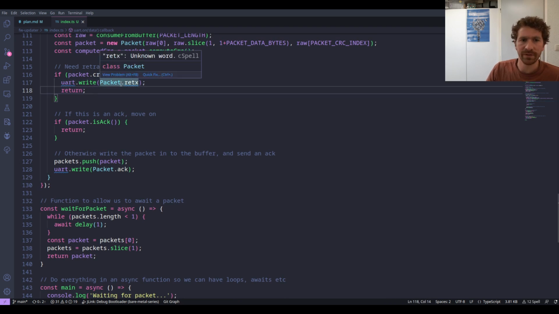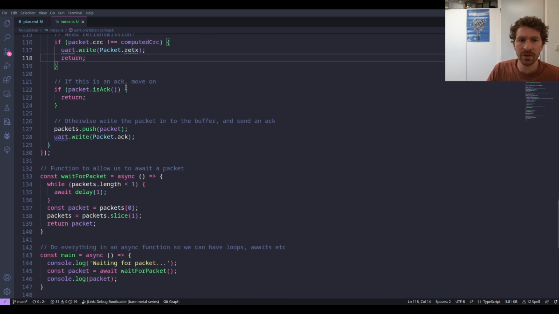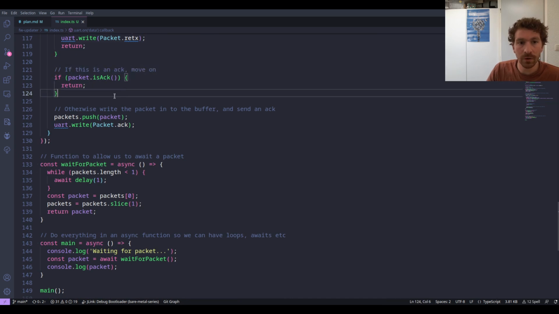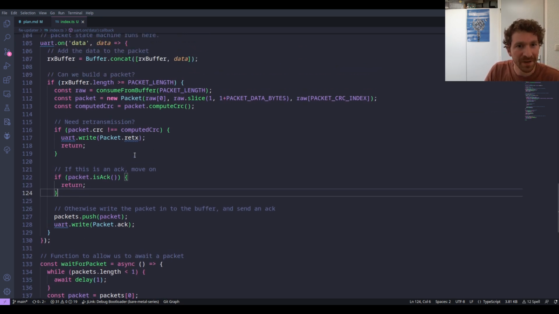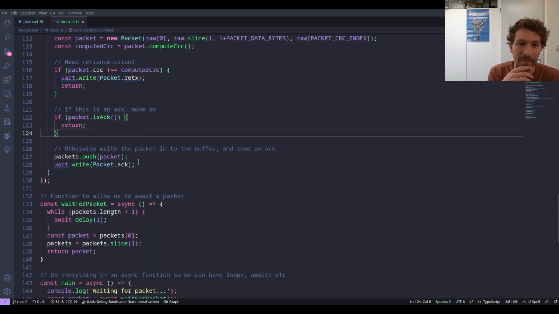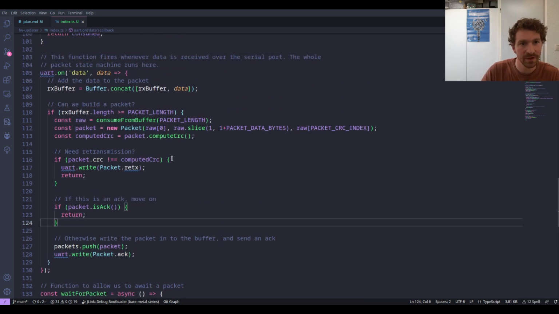We don't need to do anything further. We've just asked for a retransmission. If it's an acknowledgement packet, we also don't need to do anything, right? Whatever our last piece of data was, it's been transmitted back to us. And actually, I'm realizing that we're missing one thing here, and that is the retransmit. So it's good that we did this.